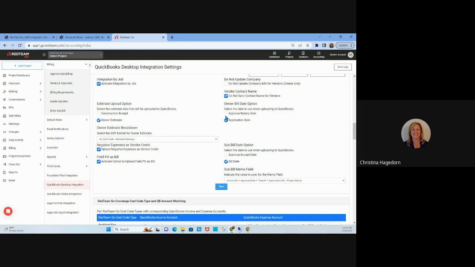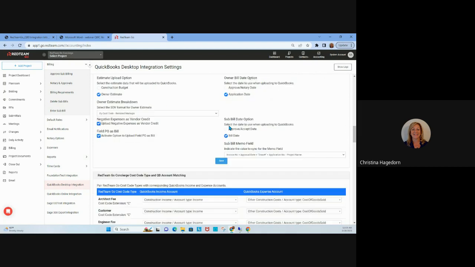But if you choose the approval date and your application is through January 31, but it doesn't get approved till February 2nd or 3rd, then at that point it would flow into QuickBooks Desktop as a February 3rd date. And that may not be what you want, especially if you are on an accrual basis and you're trying to match your expenses with your revenues. So most clients typically use the application date, and that's why it's defaulted.